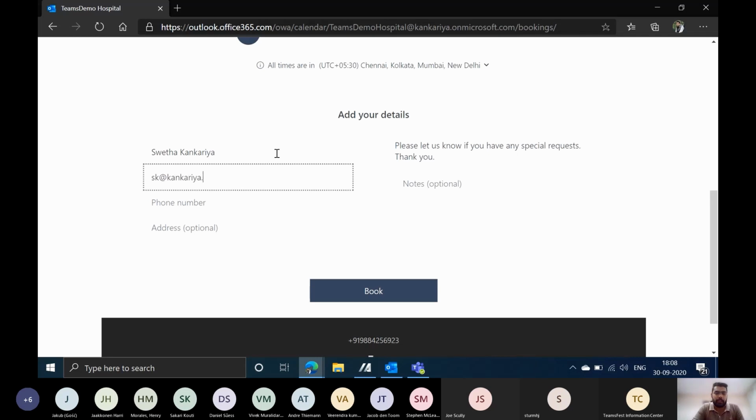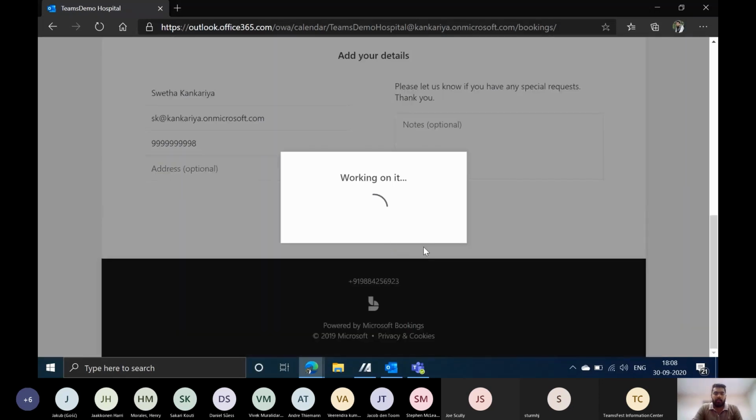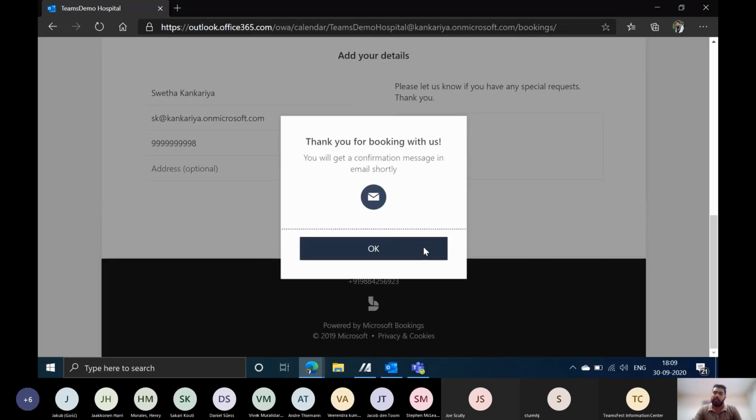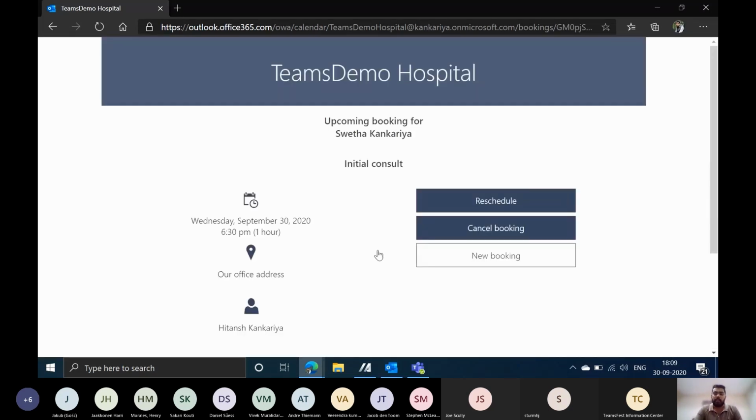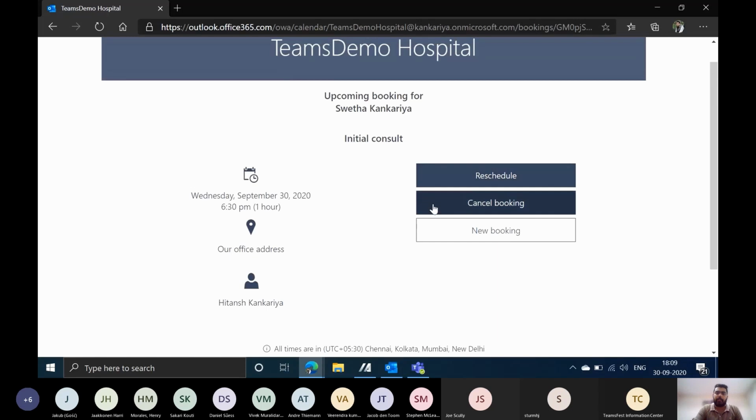So just fill out some details here: the name, the email address, and the phone number. Yeah. And then you can click on book. This does take some time, and once you're done, you will also be able to reschedule the booking via the same link. You get an email also with the confirmation of the booking. We'll just see that shortly. If you see, we've got an alert saying that you've got a confirmation email as well. So you can go ahead and reschedule a booking if you want. You can cancel the booking, or you can even make a new booking.